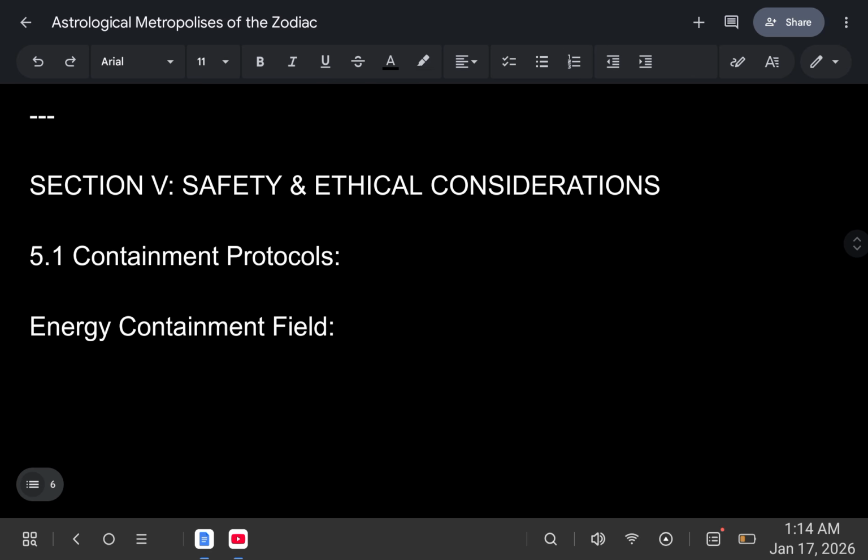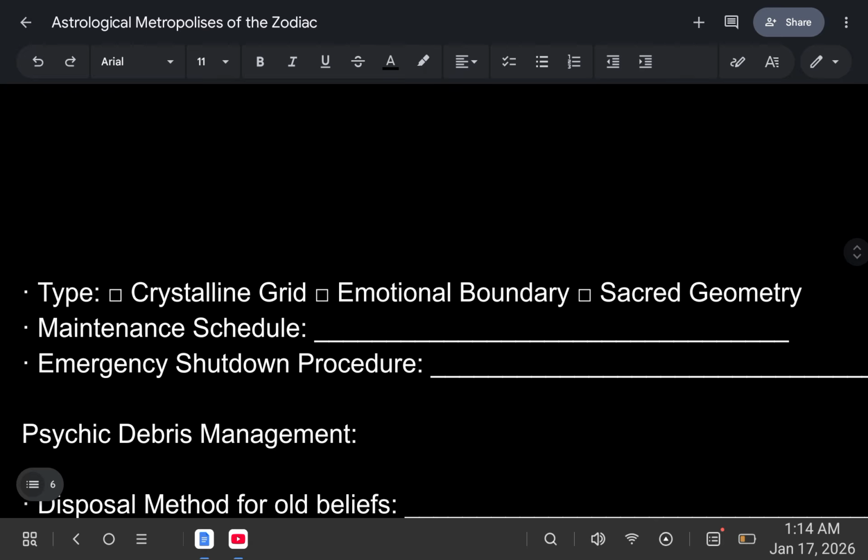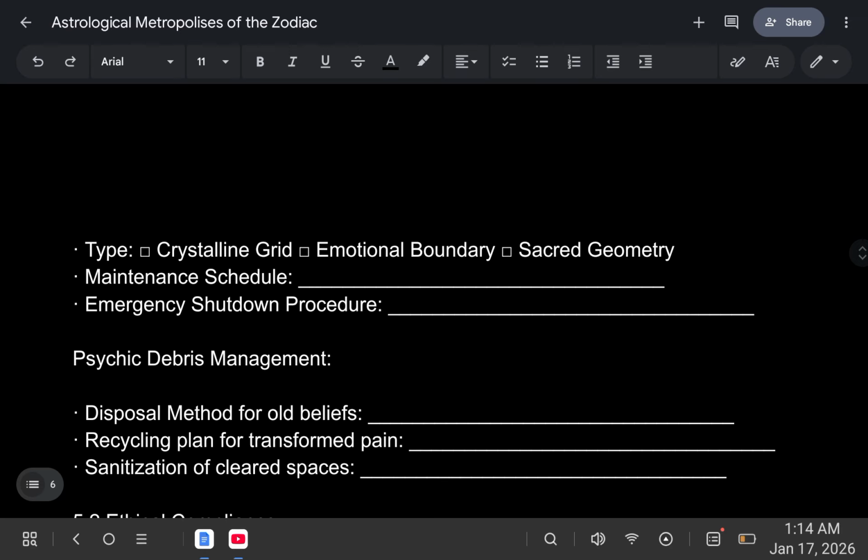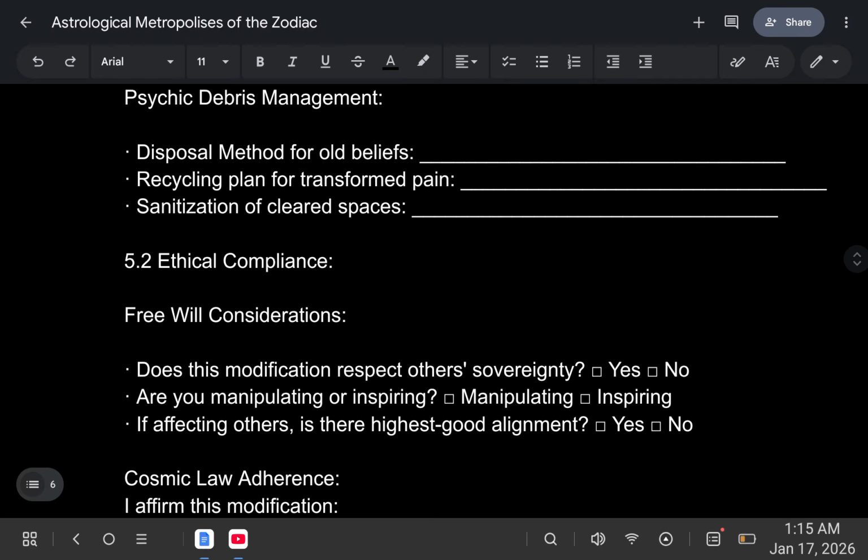Section 5, safety and ethical considerations. Containment protocols: energy containment field. Type could be crystalline grid or emotional boundary, sacred geometry, maintenance schedule, emergency shutdown procedure. Psychic debris management: disposal method for old beliefs, recycling plan for transformed pain, sanitization of cleared spaces.